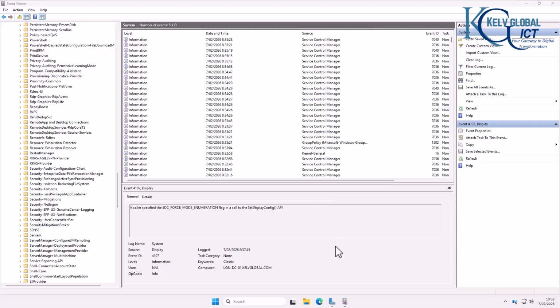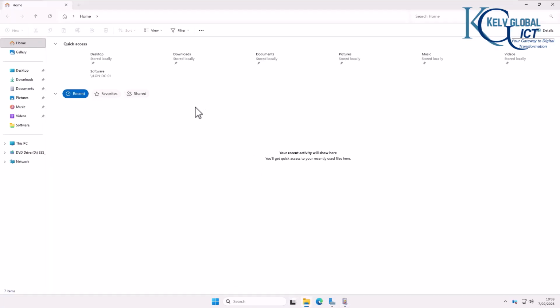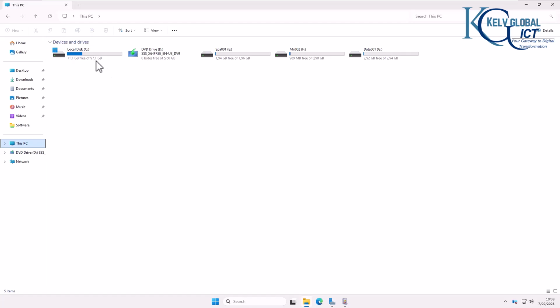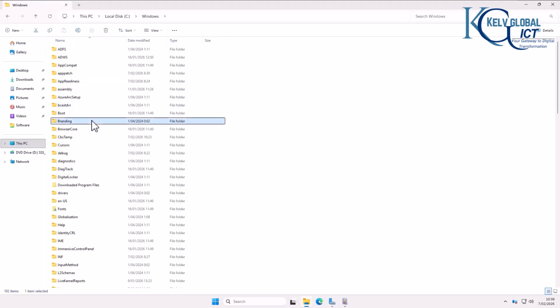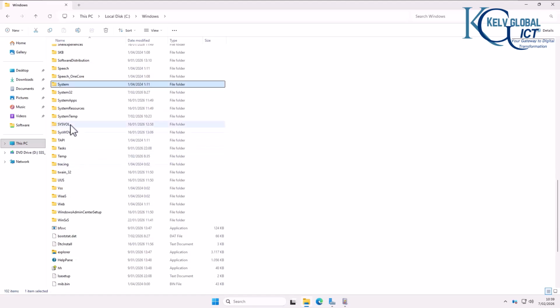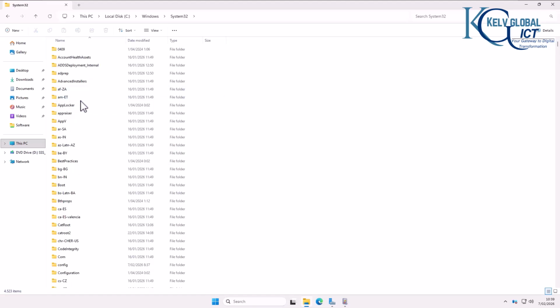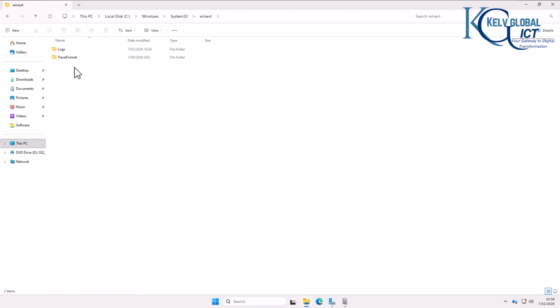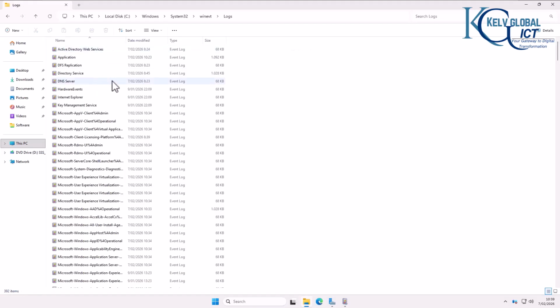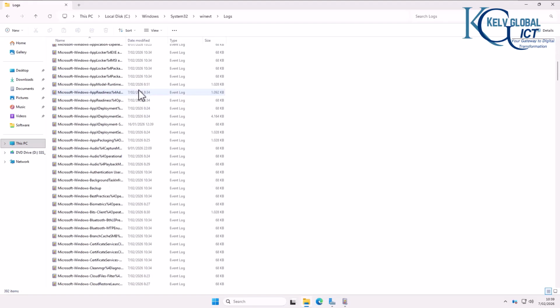So let me show you where the logs are saved. If I go to my disk, say my C drive, and go to Windows, let's go to System32 here, and then go to the winevt folder, double click on it. Here we have our logs. Here you can see all the different logs where they are saved.